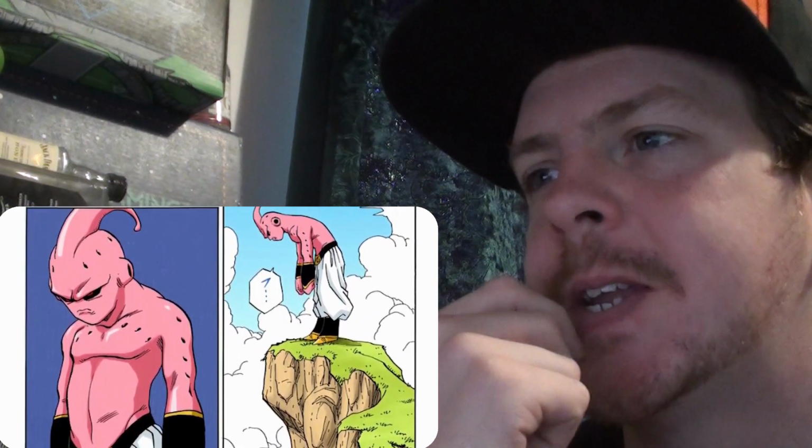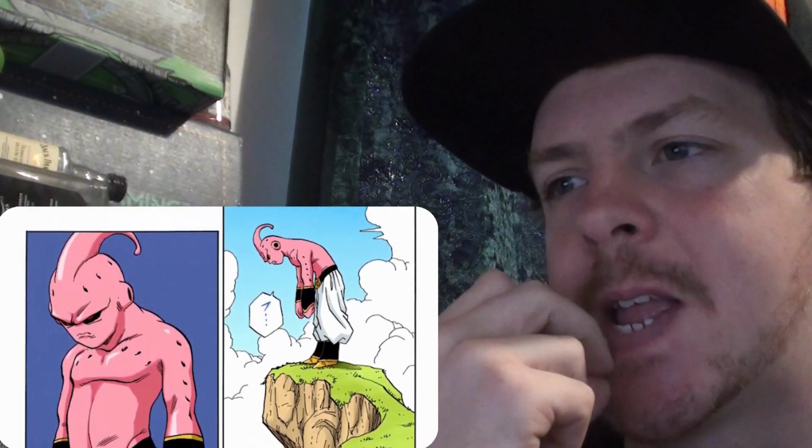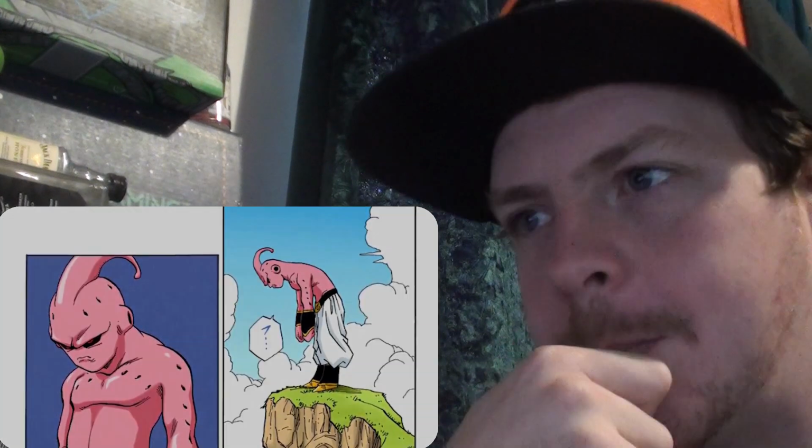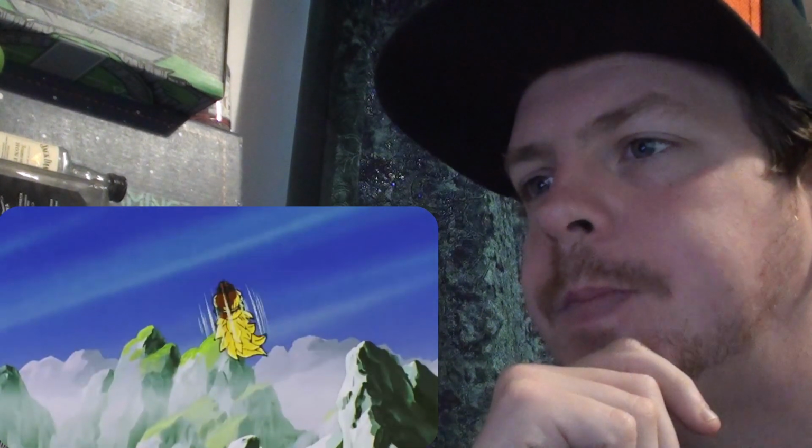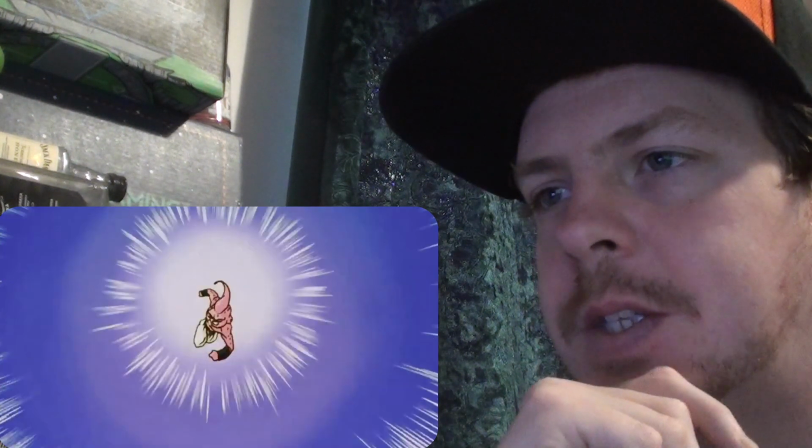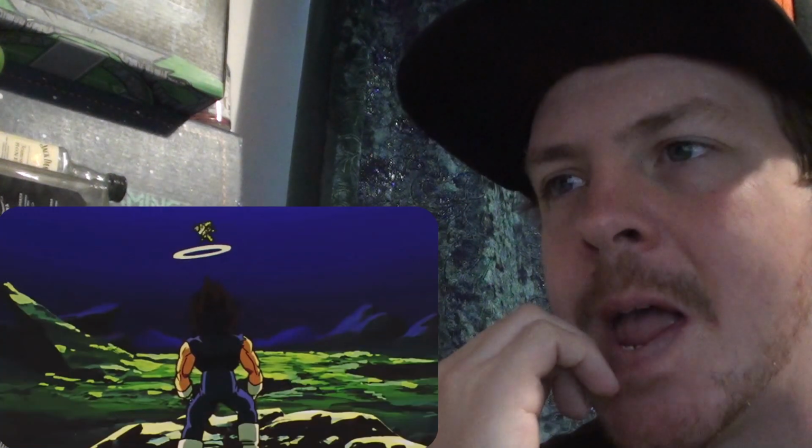Goten, Trunks, Gohan, Piccolo, and of course Fat Buu, Majin Buu, which, yeah, again, it's a little weird, but he ends up reverting back to his original form, and he's really, really strong. It's a cool design. It looks so intimidating.